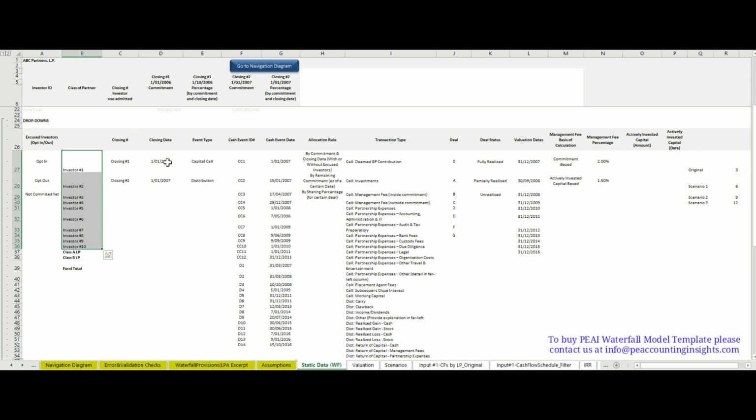What else are there? Closing dates, we've talked about these earlier. We've got our event type: capital call, distribution, cash events, so they're just easy to reference. Obviously the date, and allocation rules. There's a couple here: by commitment and closing date, by remaining commitment as at a certain date, by sharing percentage for a certain deal.